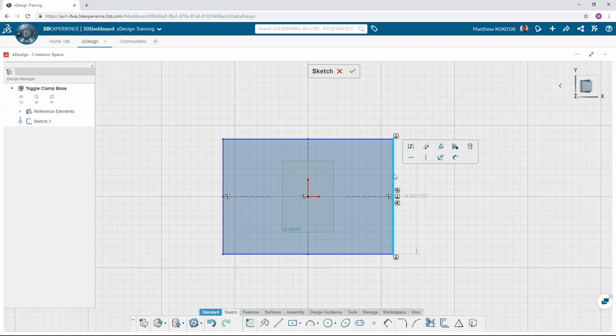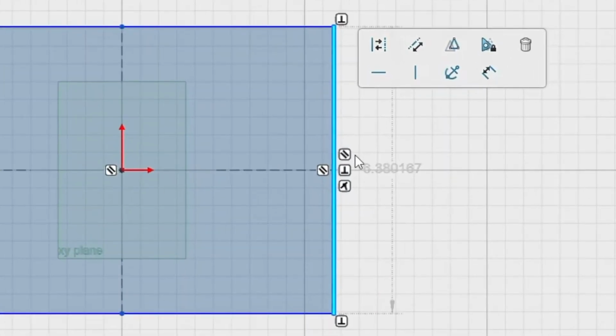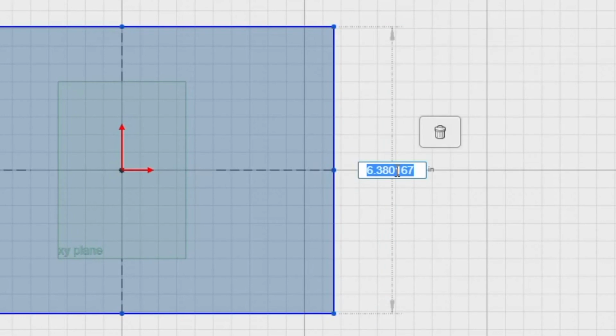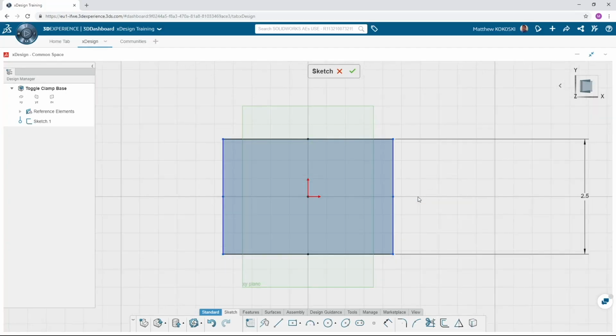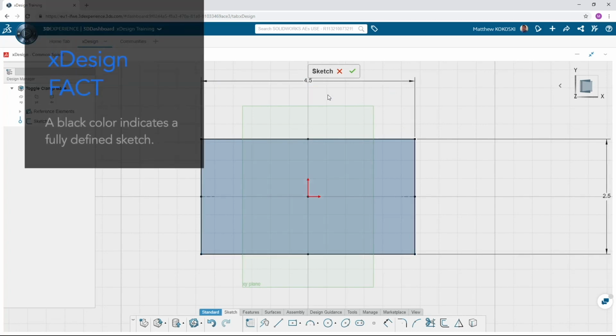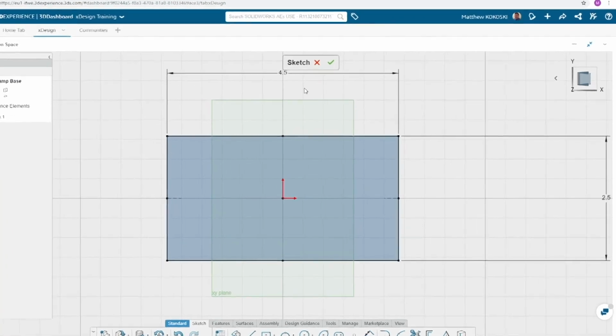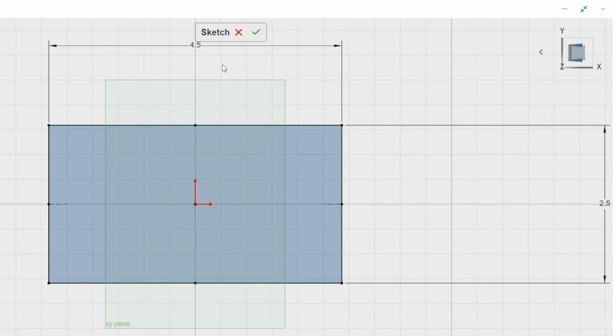Let's look at one of my favorite little sketch tips in xDesign. If you single click on a line, a dimension for what is selected will appear in gray. If you select the dimension and enter a value, it becomes the actual driving dimension of the sketch. It is a way to measure or dimension without even entering a command. In this case, we'll select the right side of the rectangle and make it 2.5 inches, and the top line and make it 4.5 inches. Our sketch turns black. This lets us know we have a fully defined sketch. What this means is that if we were to print this out and hand it to you, you'd be able to recreate exactly what we have on the screen.